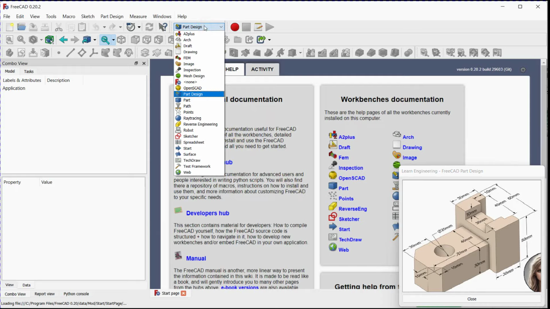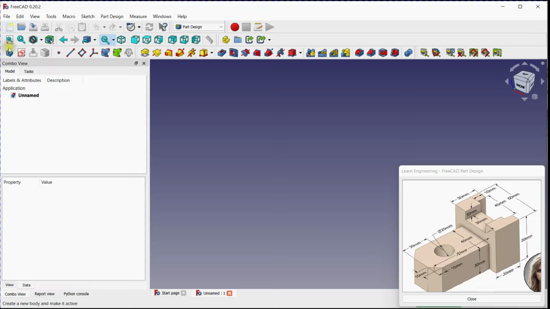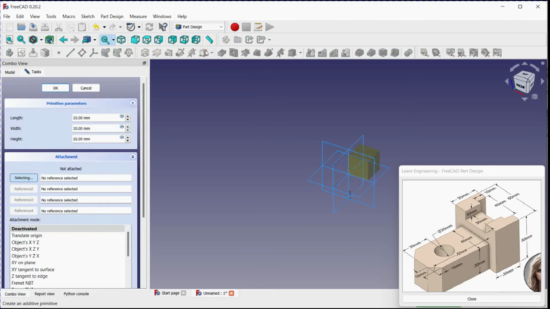Select Part Design Workbench. Click here to add a new document. Add a new body. Select Additive box.